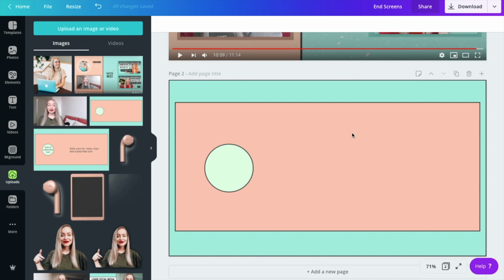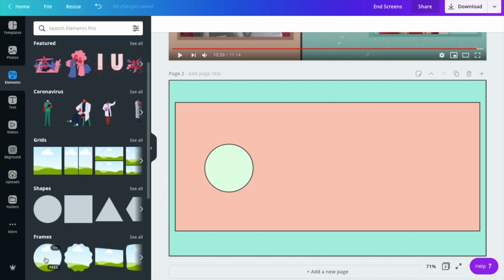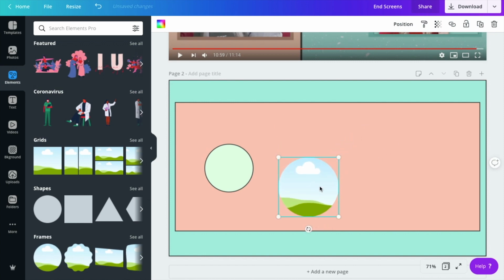So the first thing I want to place is my actual channel icon here to make sure that that is going to be in the right place. I'm going to head on over to elements, and I'm going to go ahead and grab a circular frame so I can drop any photo in here and it's going to crop it into a nice circle for me.